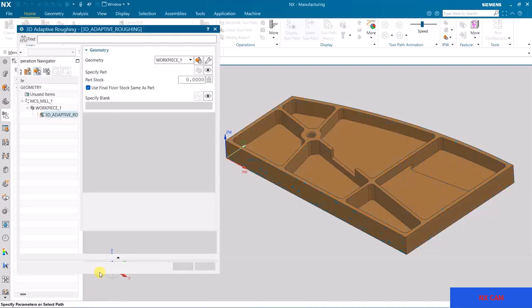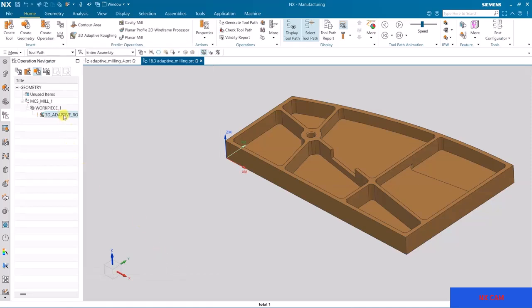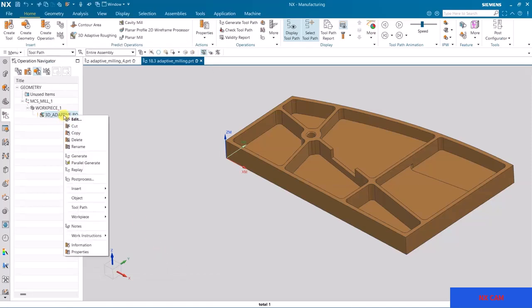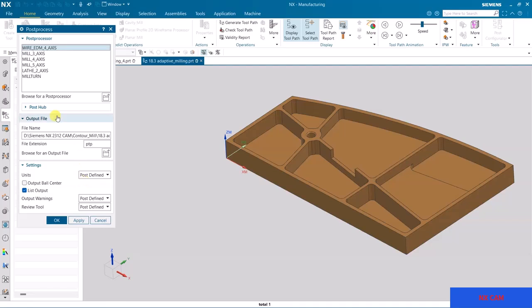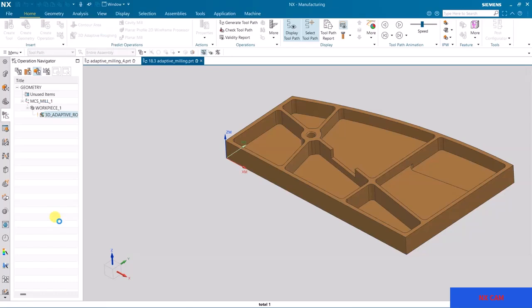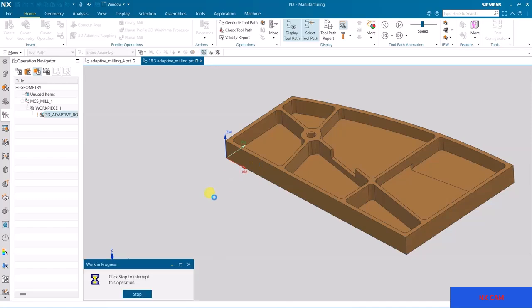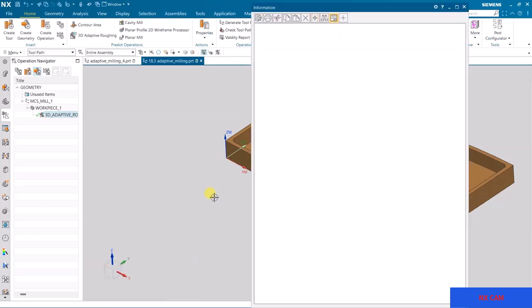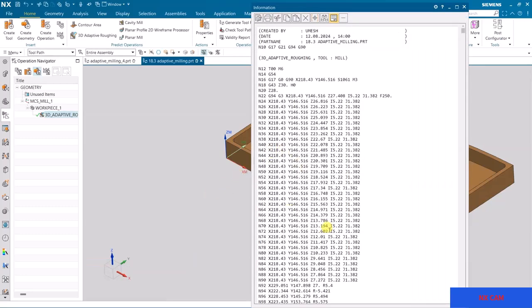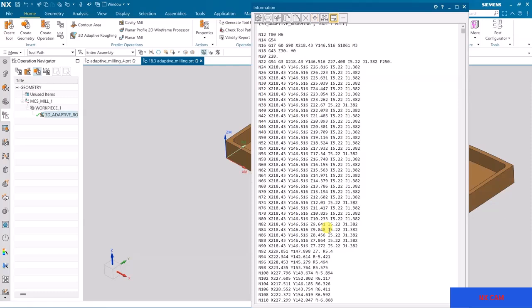Okay, and OK. Now if you want to generate the CNC program, so click here and go to post process, and from post process select the post. This is a 3-axis post, and OK. Tool number is missing. Manually, you can also edit the tool number. Say this. Okay. Hope you understand this.